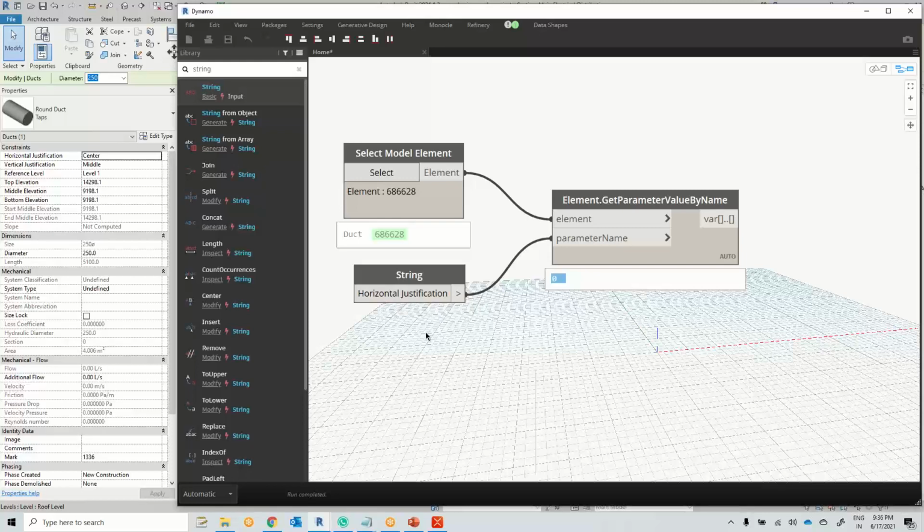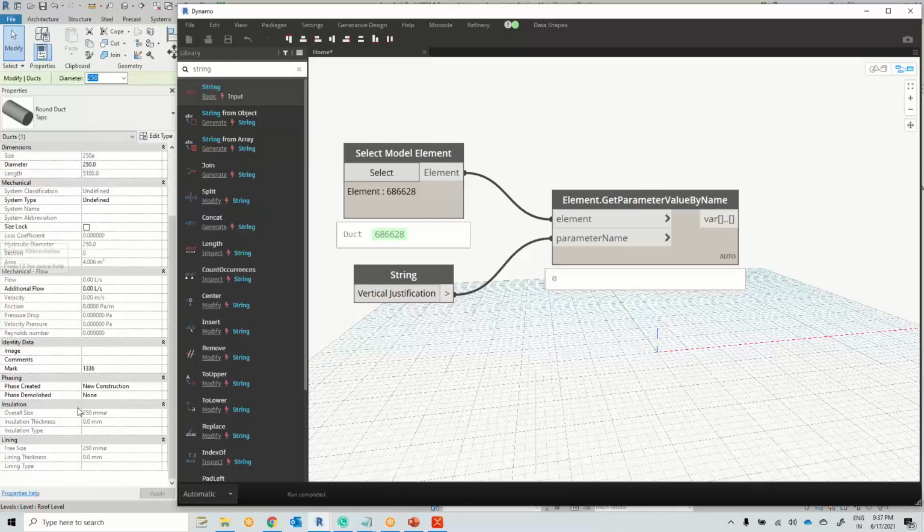Let's try, instead of horizontal justification, I'll just go with the vertical justification. It is again returning 0. How come? Let's go with any face created. Face created. Again, it is returning face, but actually it has to print new construction, but it is showing something else. I don't know why.